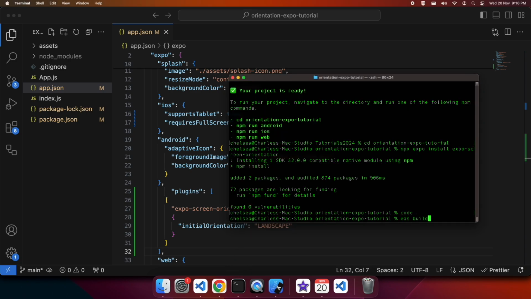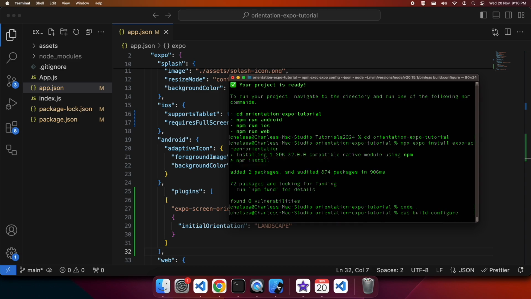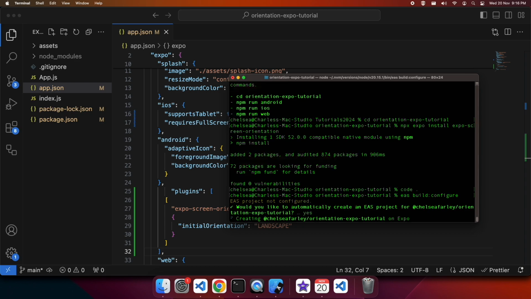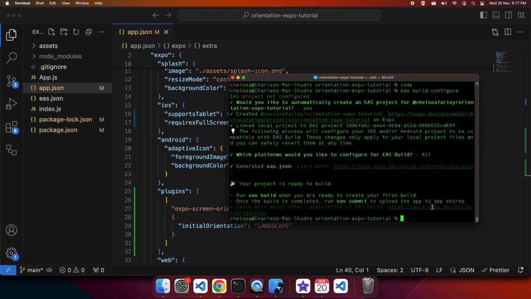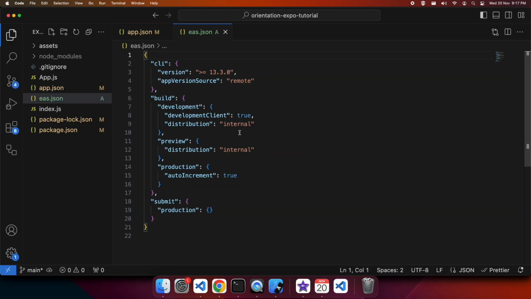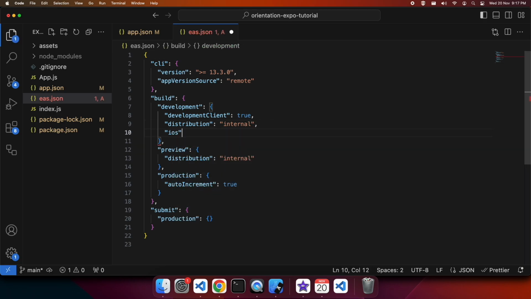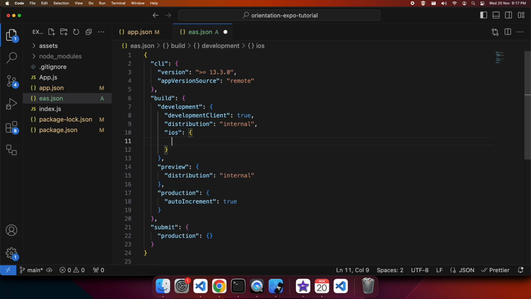Then I'm going to go ahead and run this EAS build configure command. This will allow me to build a standalone version of the app that I can then run in dev mode with the dev client, and that will mean that I can test the screen orientation. I'm going to add a section here for iOS that says simulator true, so I can go ahead and install this on the simulator.